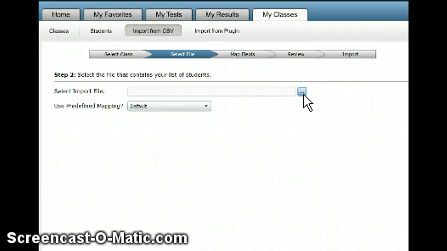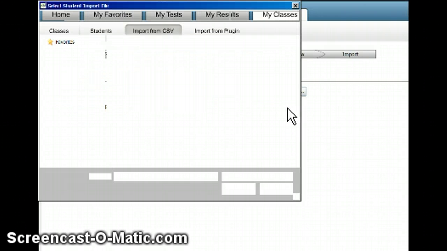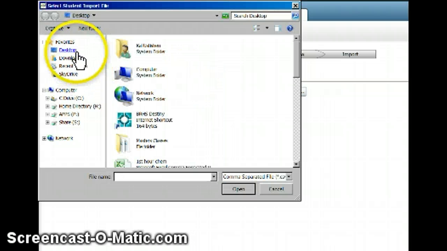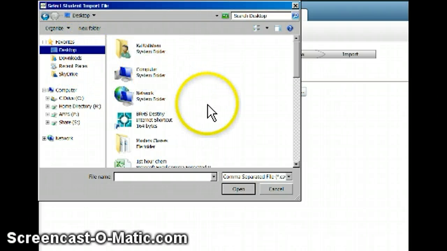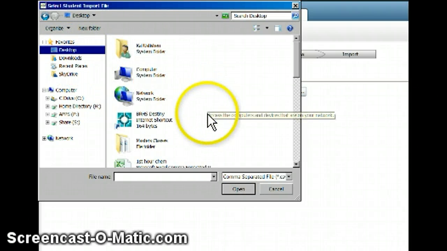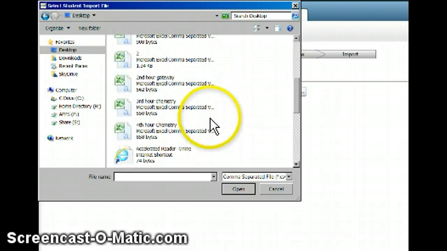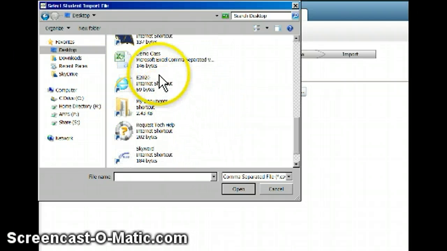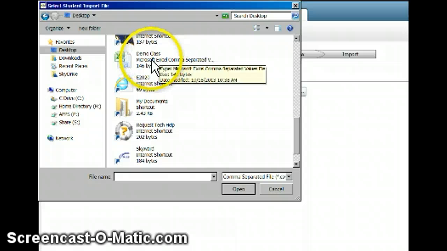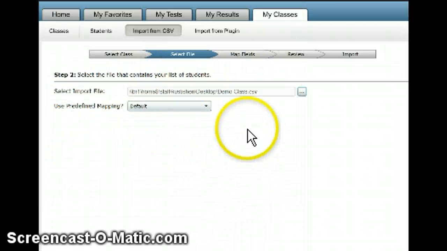Next, it's going to ask you where to import the file from. We're going to have to find that file that I saved to my desktop called demo class when I made that class roster in Skyward. And right here it is. So I'm going to go ahead and double click that.